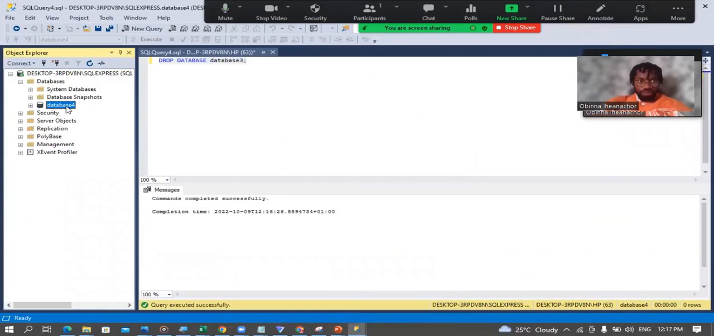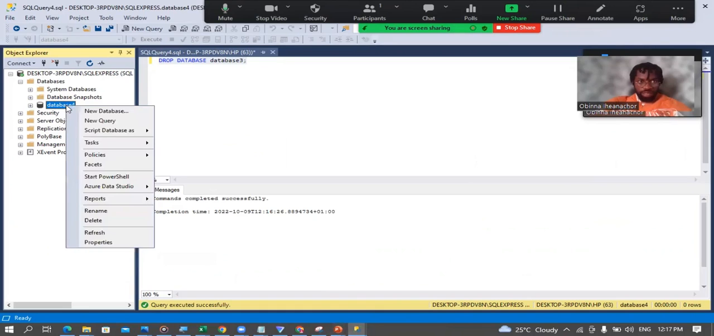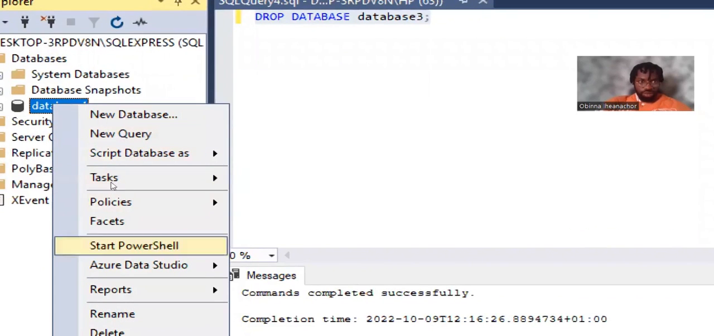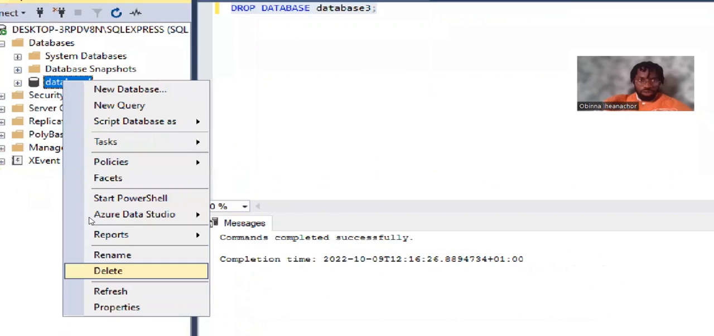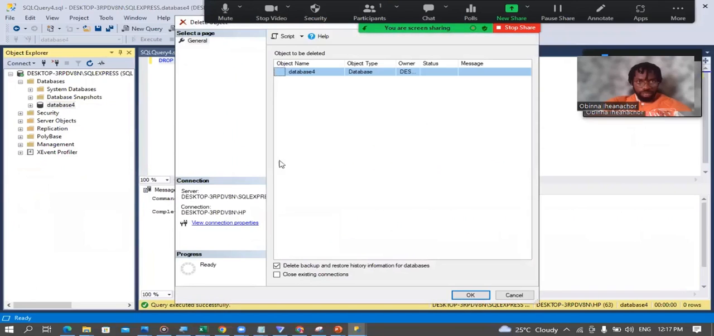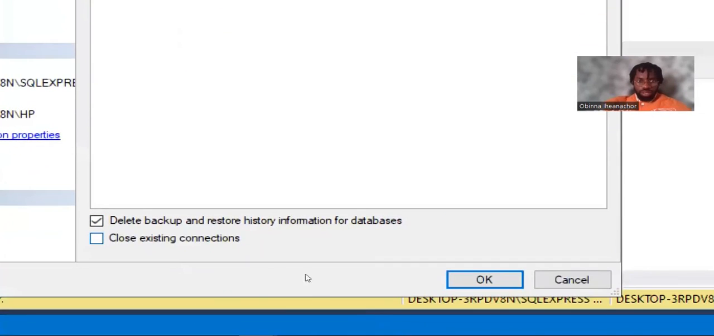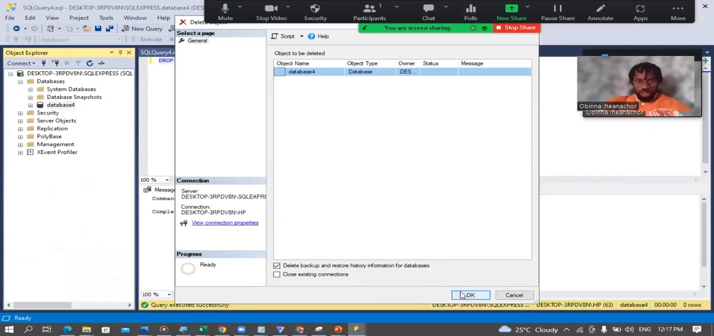So for database 4, we'll delete it using the graphical interface. I come on here and right click, right? You can also delete a DB. Right click, scroll down, and you see delete. So I'll click on delete and it brings up this tab, right? You see I have here delete backup, close connections, right? So let's go on to hit OK. Note that database 4 is currently in use, right? So I hit OK. And it's executing. Let's see what happens.